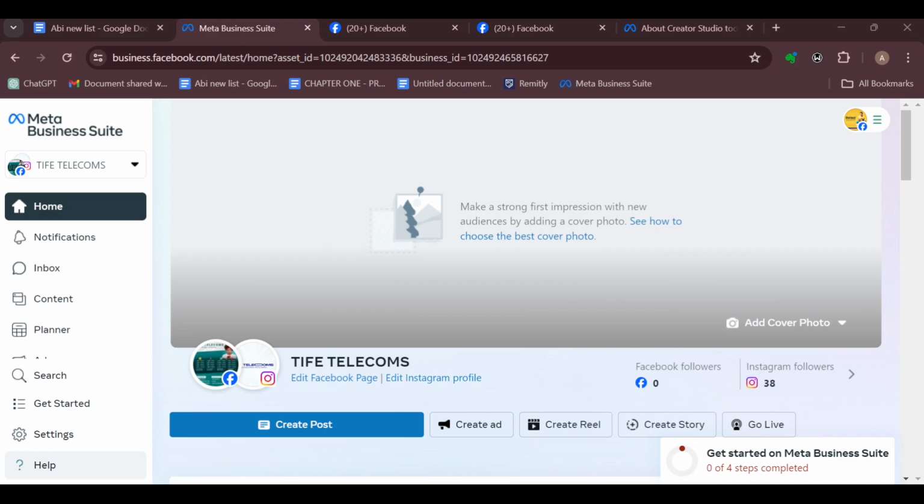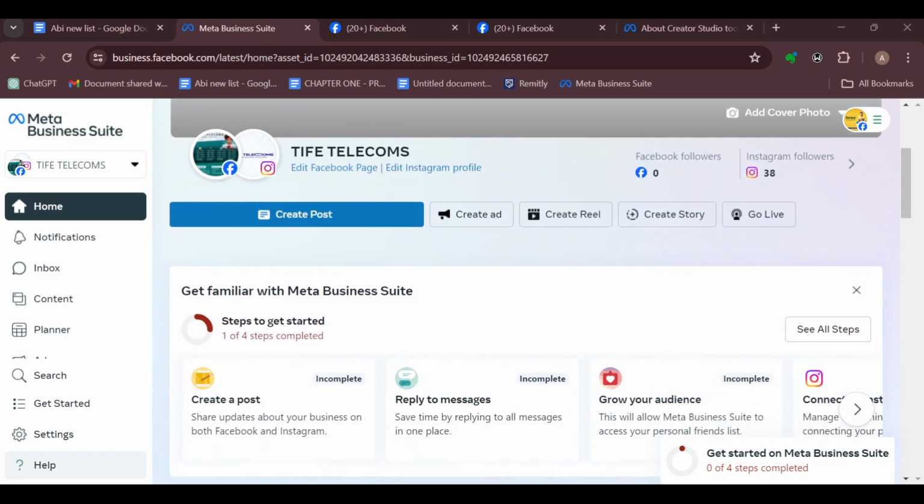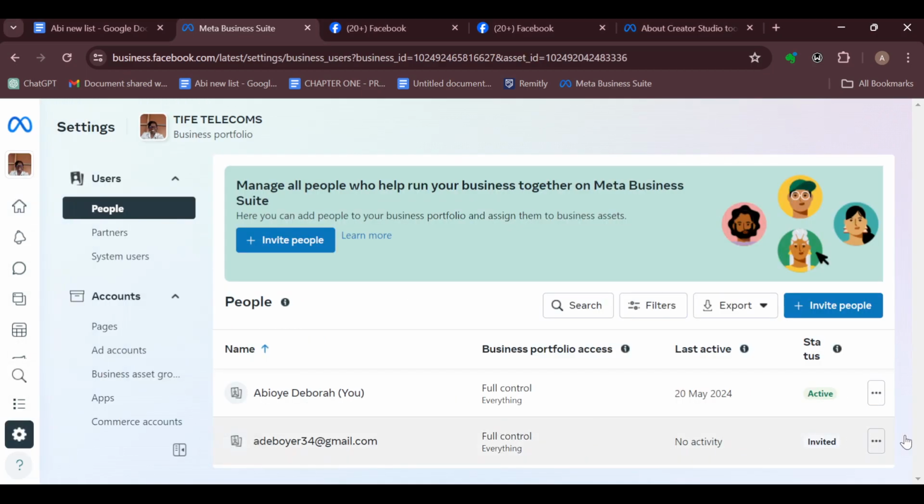In this tutorial, I'll show you how you can add users to Meta Business Suite. The first step is to log in to your Meta Business Suite account. Once you're logged in, move to the left side of the screen, scroll down and click on settings. After clicking on settings, you'll be brought to the settings page.